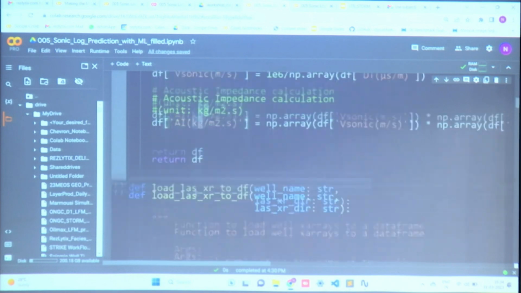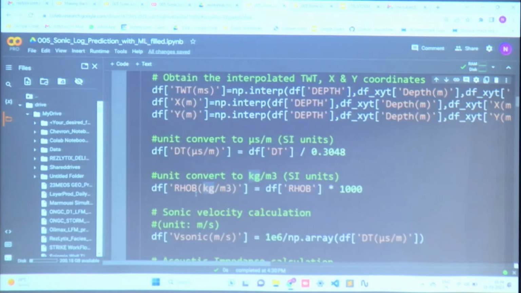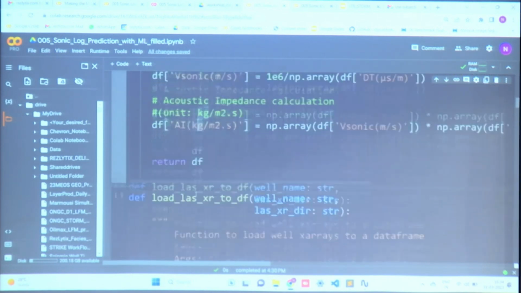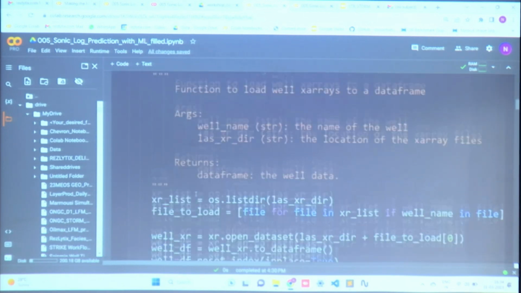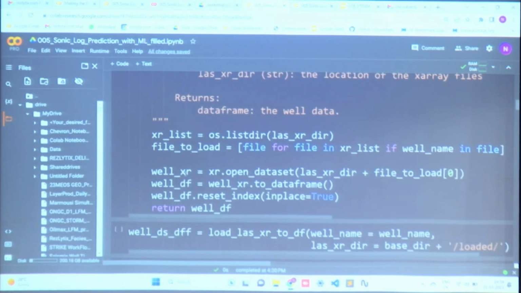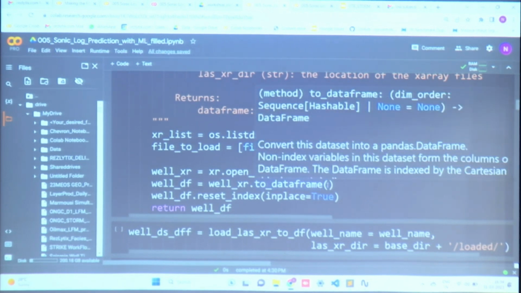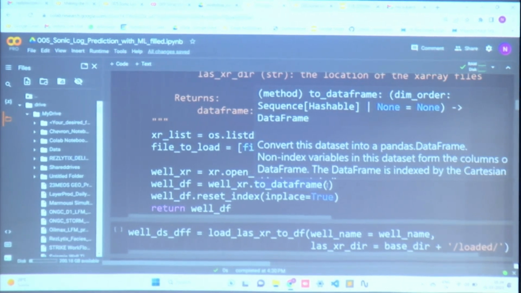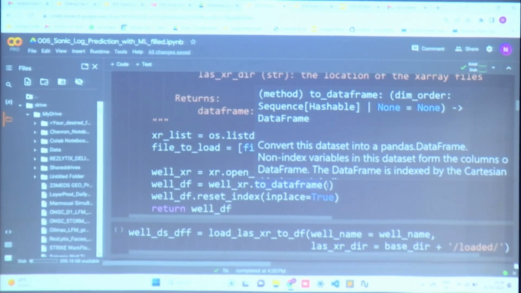So this way we are able to create new logs and change the unit. And here the function is written to convert the X array into a data frame. In the earlier notebook, Mannat showed us that we can use that last file and create the X array.